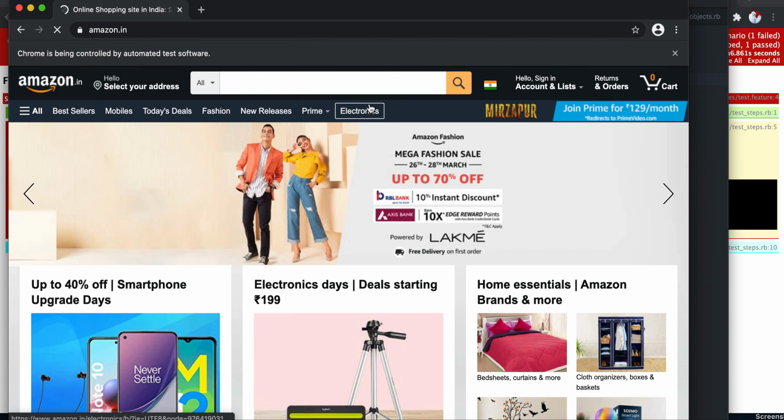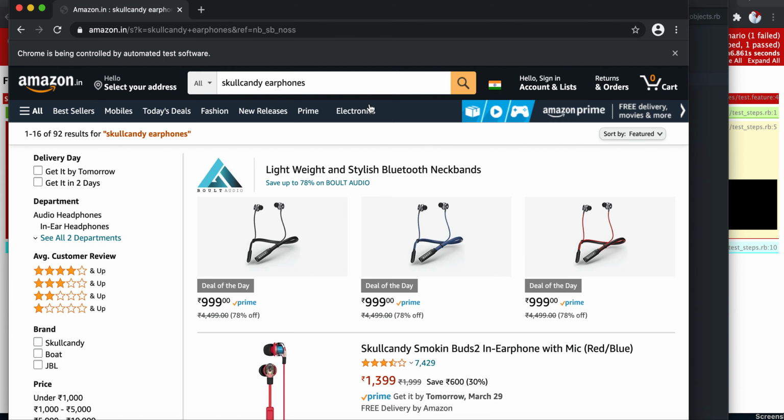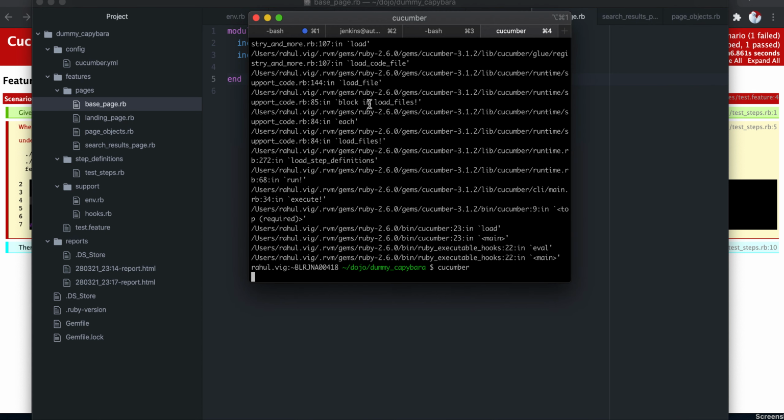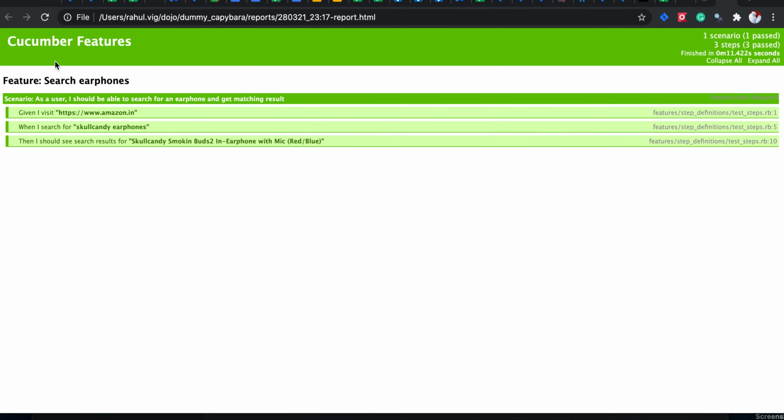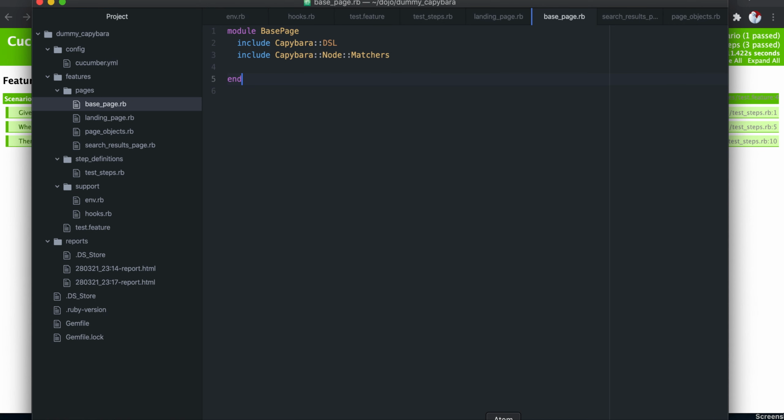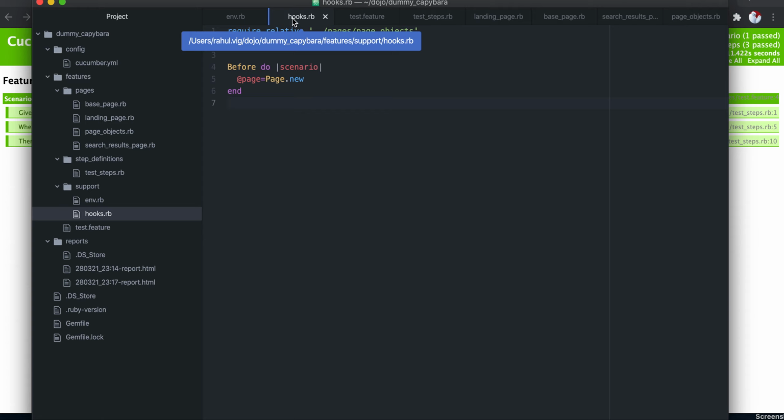Yeah. Executing searches gives me a result. Let's look at the report file. I see everything is green. So this is all that you need to do to change your regular Capybara framework into a page object model framework. What we've done is we've made some changes.